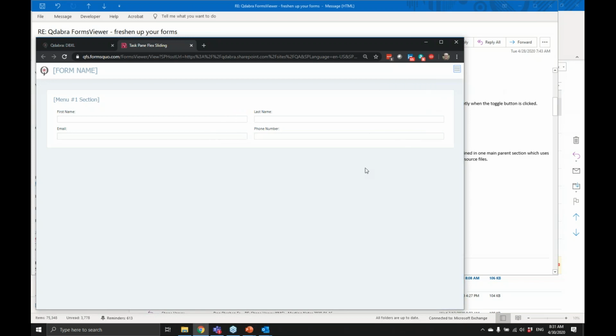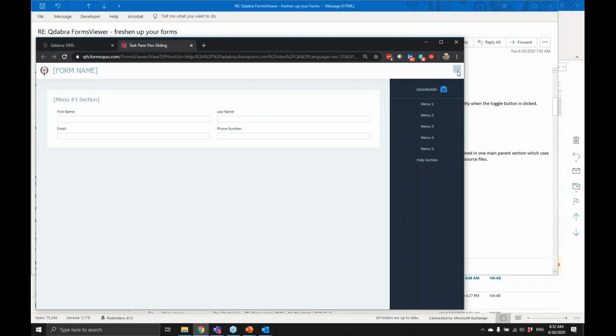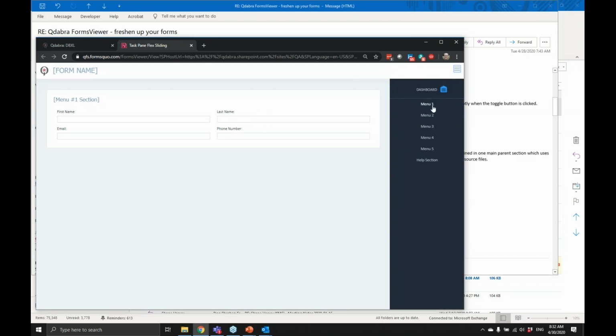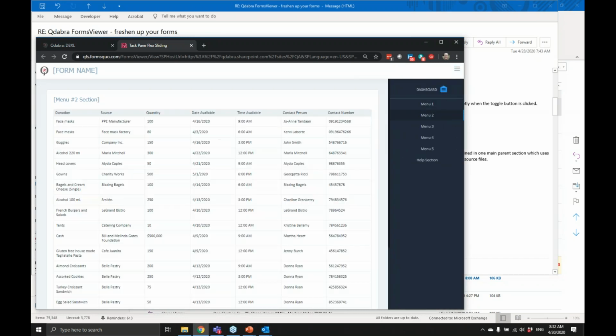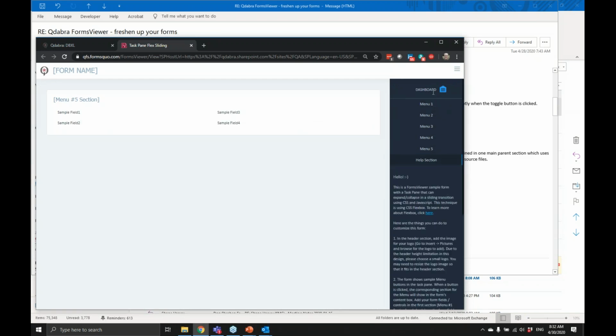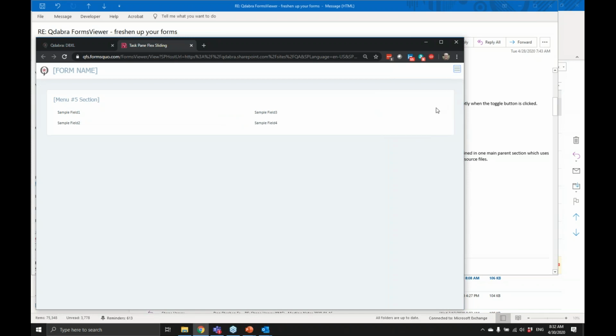And I want to thank Shane Harvey for the inspiration behind this. But this is all no code. I don't think it's any code. Maybe there's a little bit of JavaScript, but very easy to add this to your forms, and you can have different views, different sections that come up, and so on. So we'll be talking about that technique and how to add it to your forms in a couple weeks.